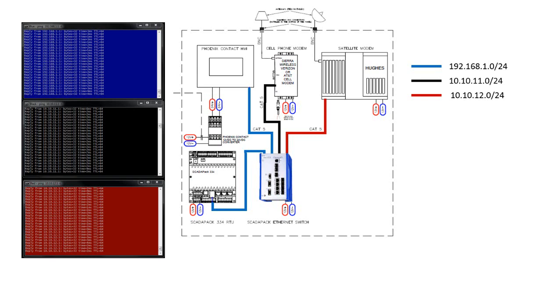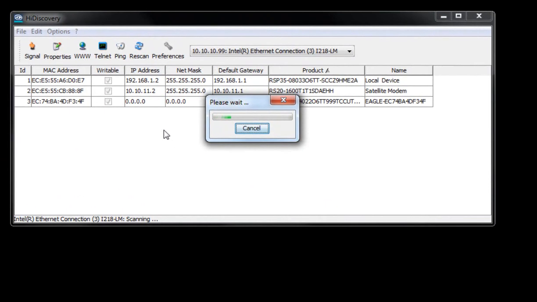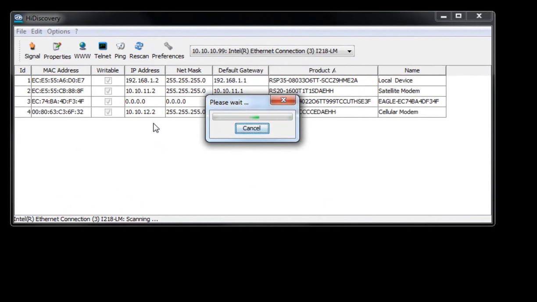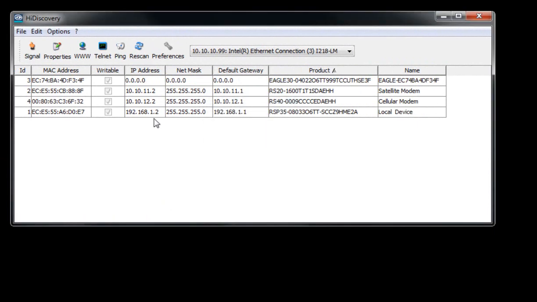So what we're going to do is we've got the Eagle 30. It is currently factory defaulted, and just to show you what we have on the network, I've got a few switches to simulate the end devices. So I've got an RS-20 here. It's one of our switches to simulate the satellite modem. Just gives me a pingable device.